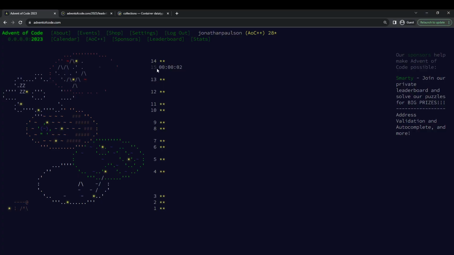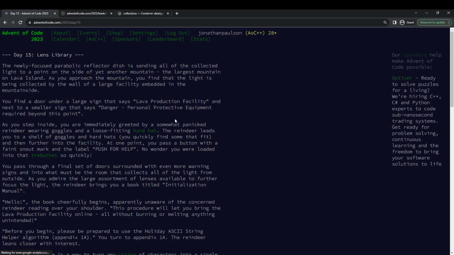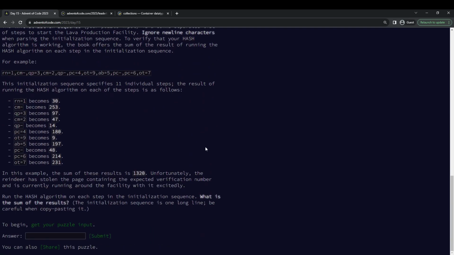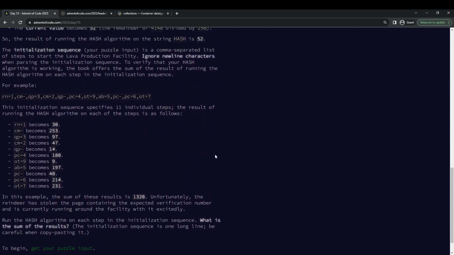Alright, day 15. What do we got? Some kind of opcode thing, right?